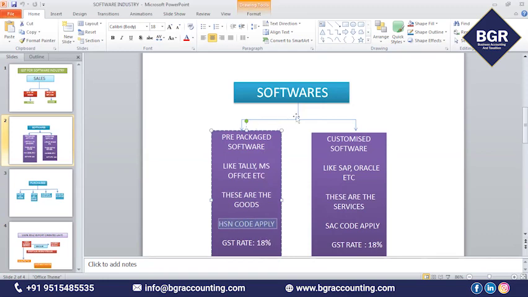Get the point? Software is of two types: pre-packaged software and customized software. Sir, how do we decide whether they are selling pre-packaged or customized software? See whether the software is the same for all customers; then it is pre-packaged software. Pre-packaged software are goods, so you have to apply the HSN code in the sales invoice. GST rate is 18%.